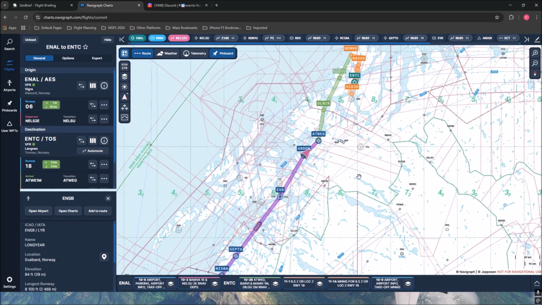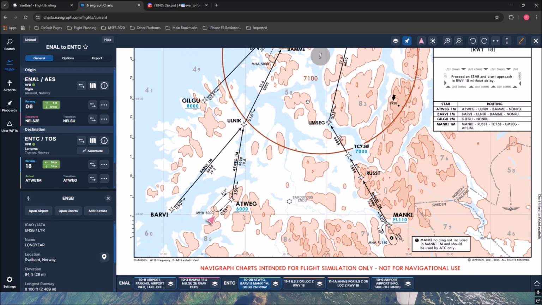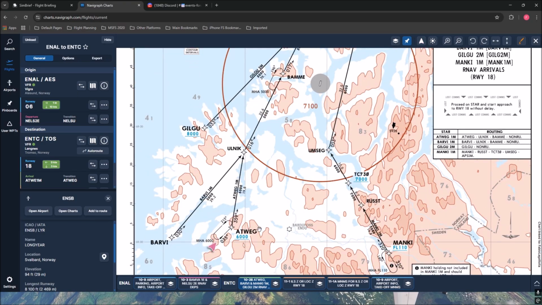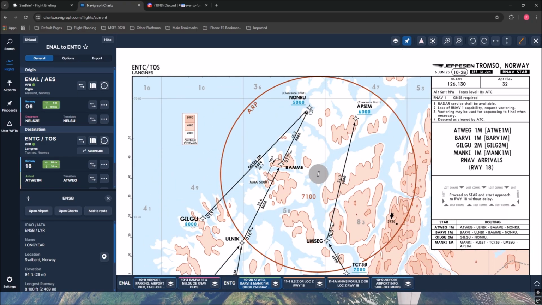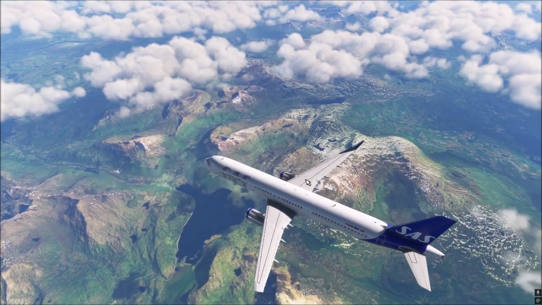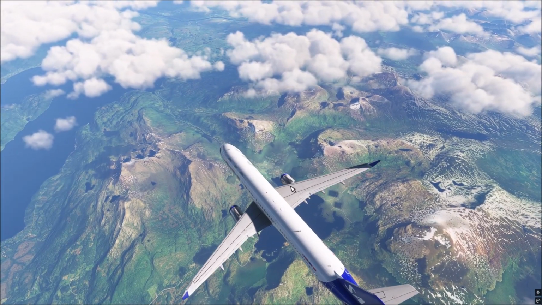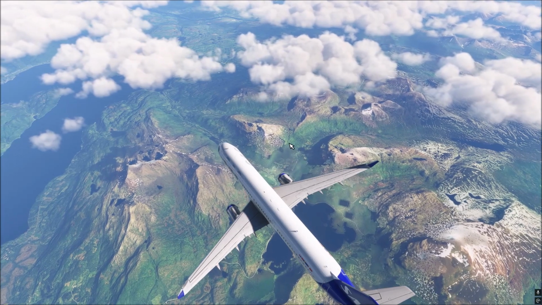Okay, so let's get back into our cockpit. We're nearly at ATWEG, which is the start of the procedure, and as you remember, we've only got two constraints there, disregarding the first one, and the second one we're going to get to at 5,000. Look at that scene. Don't you look at it? It's just wow. Wow.